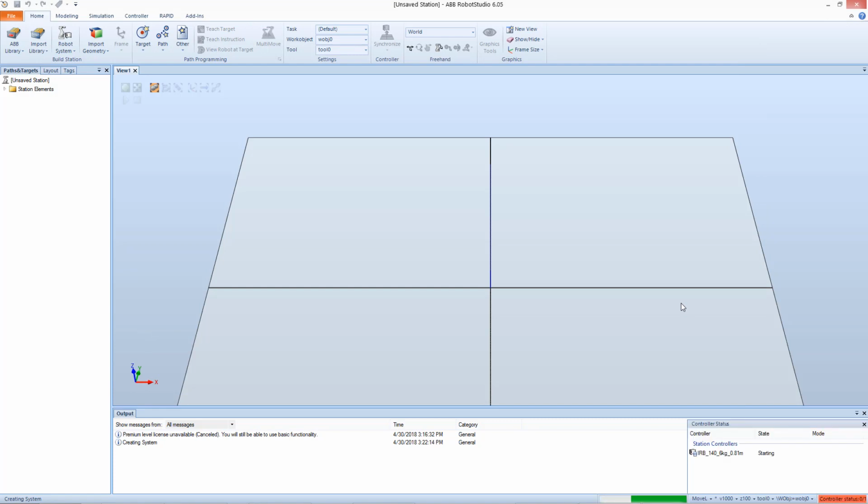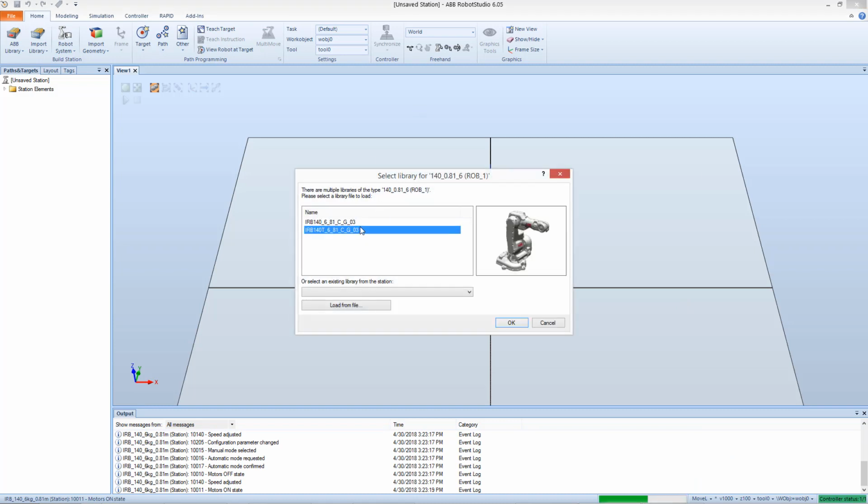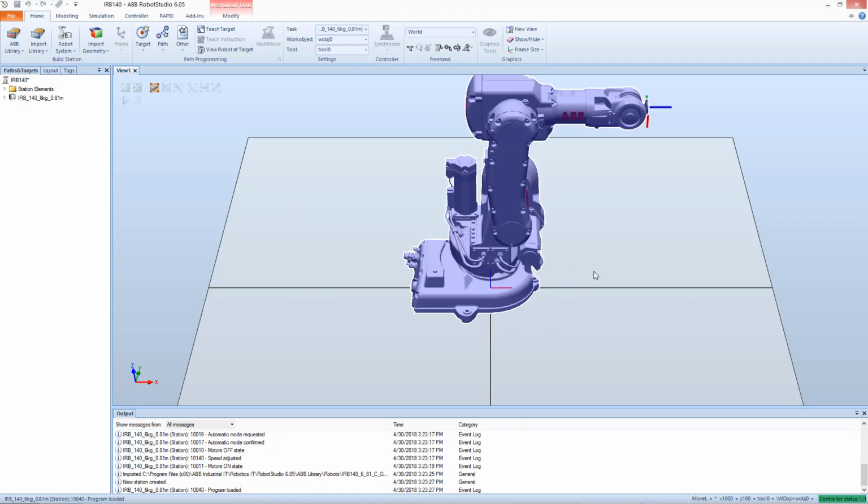then RobotStudio will do its magic to create a robot cell, and a 6-axis robotic arm will show up on the main window. Let's wait a little bit for this to happen. I'm given the option to choose between two different models of 140. I'm going to go for the basic. And then the robot just shows up, and I have it ready on my screen.